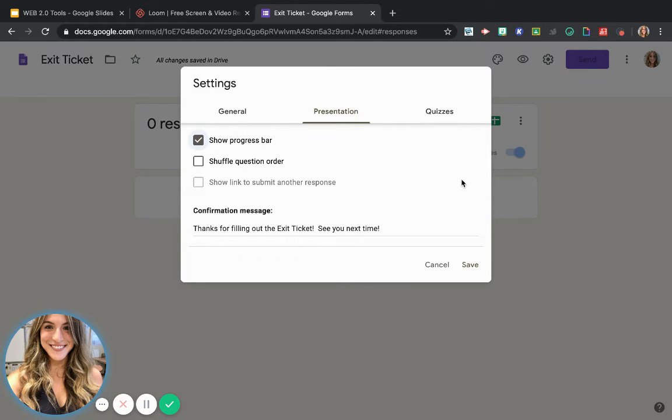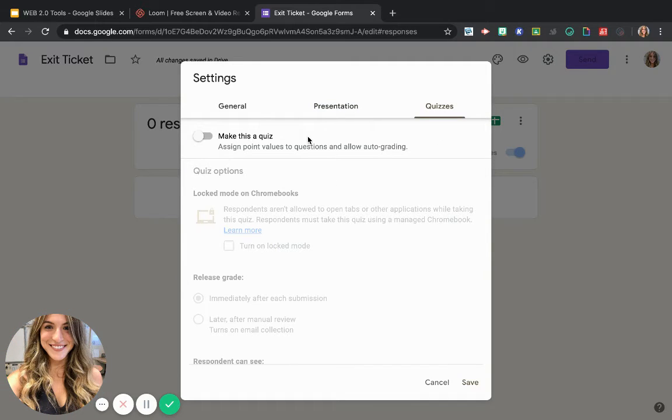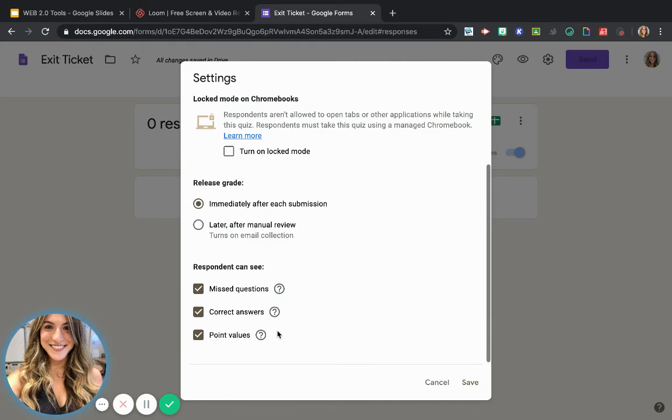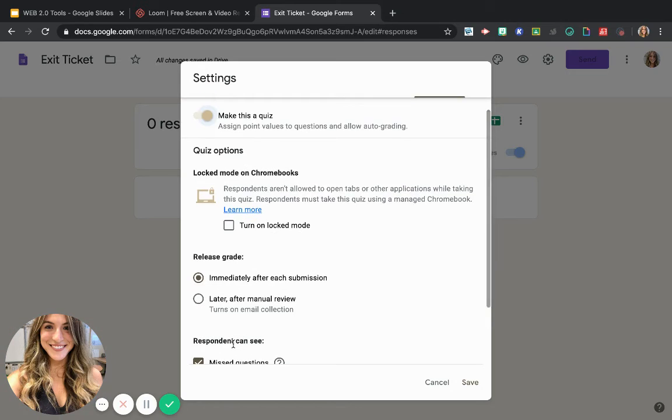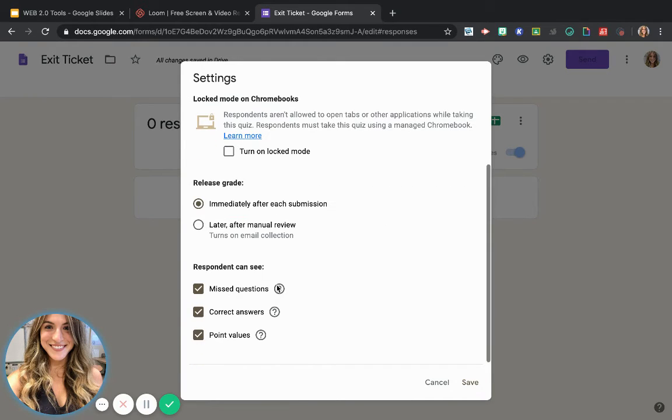Now you're probably wondering, but what if I want to make this graded? You haven't showed me how to do that. Well, you're going to click quizzes. You're going to click make this a quiz. And then you can release the grade immediately after submission or later after manual review. And then they can see their missed questions, correct answers, and point values, depending on if you want them to take it again. If you want them to take it again, then don't put correct answers because you want them to try again.